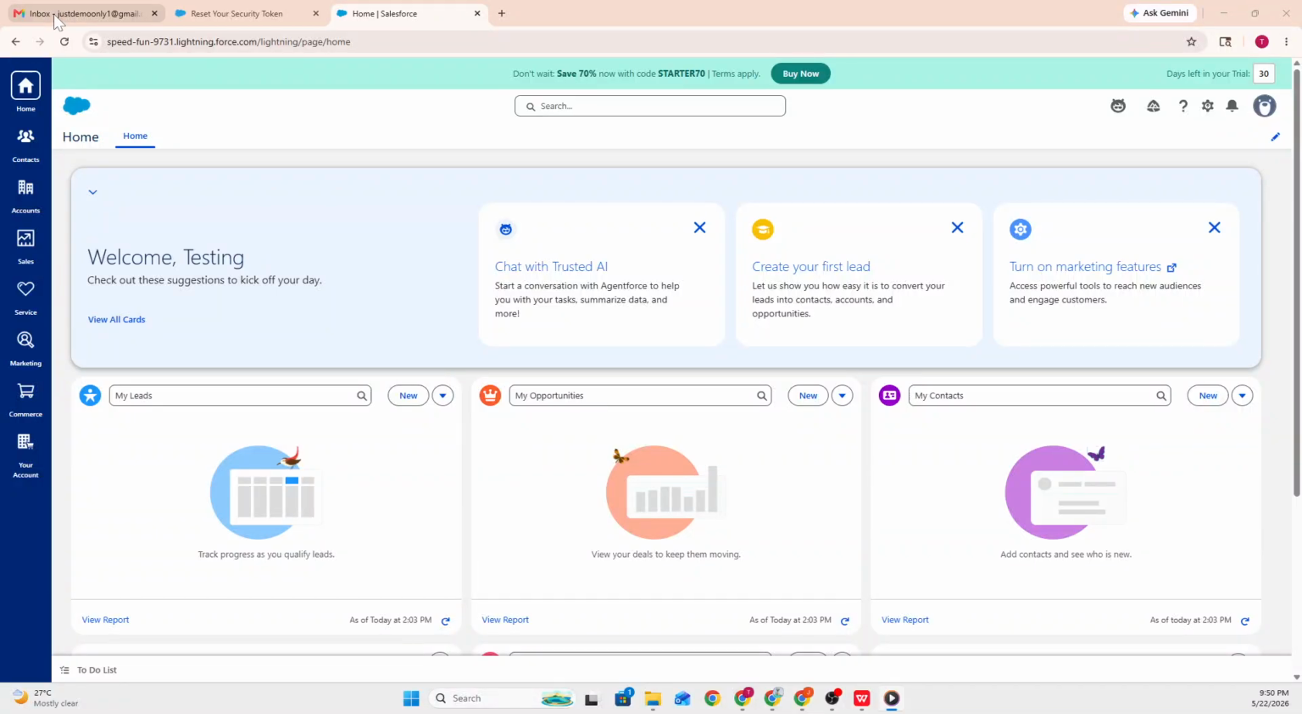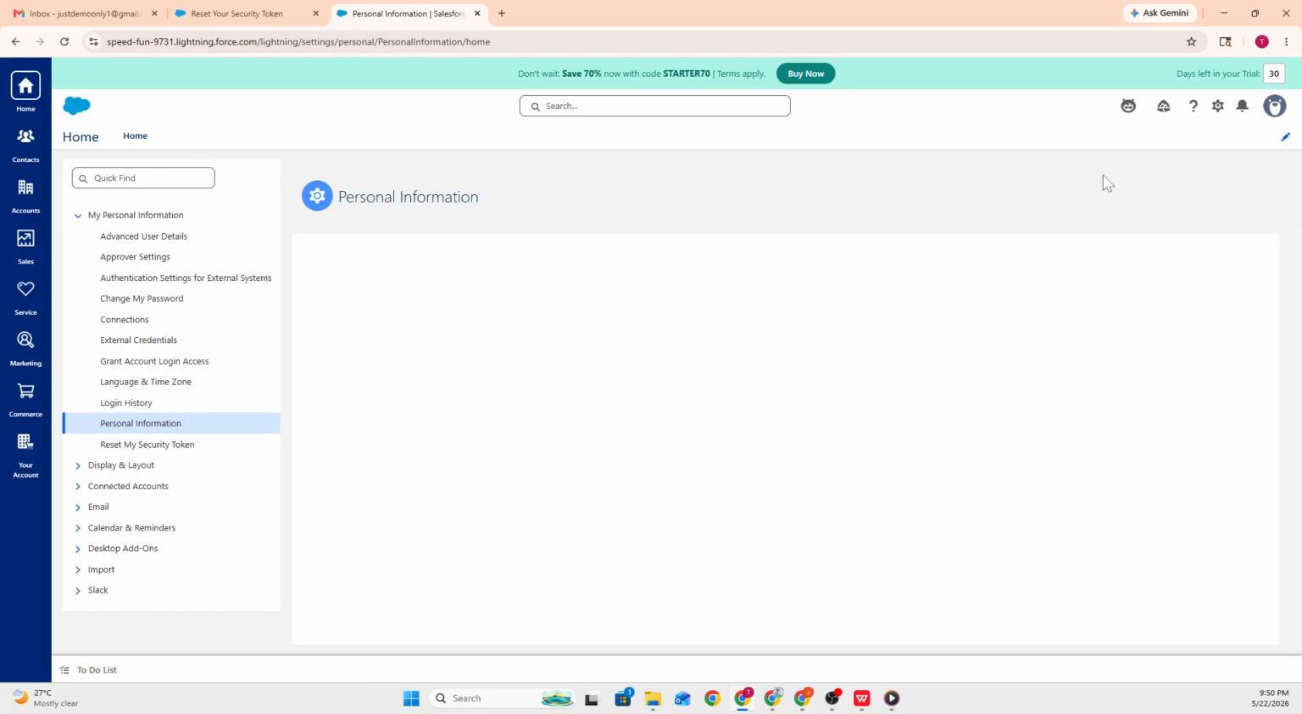In today's video, I will walk you through how to get a security token in Salesforce. To begin, move to your profile section inside Salesforce. Once you are on the main Salesforce screen, locate your profile area and continue by selecting Settings. This will open the settings page where account and profile options can be managed inside Salesforce.